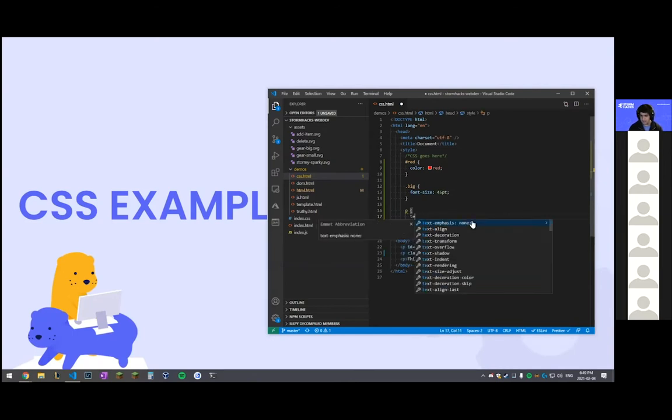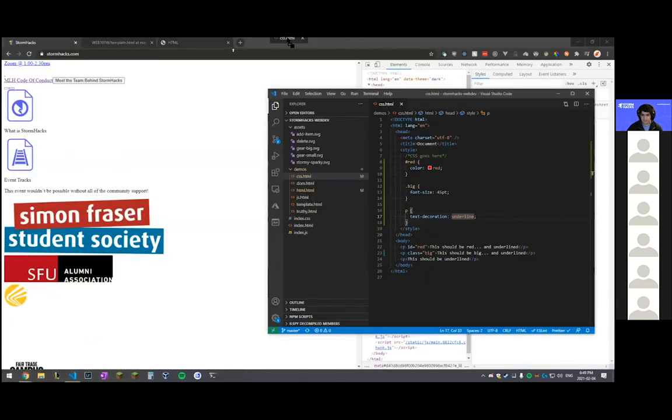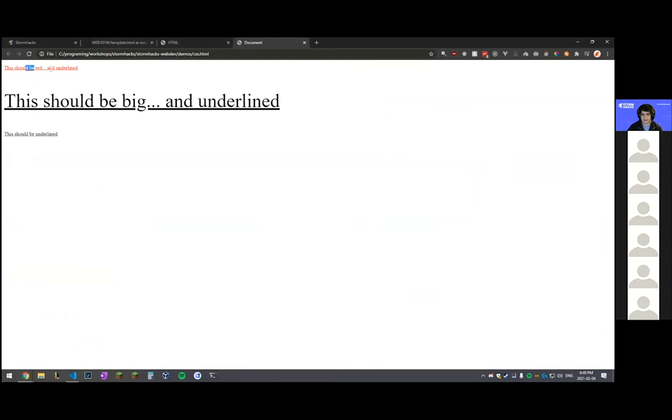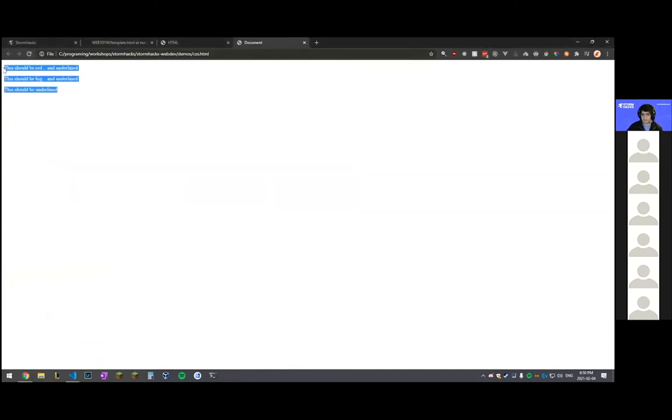So here we can do text declaration. That's another property, and underlined is the value that would underline it. Now we can save this and load it up. And we can see, ta-da, all 3 are underlined. This guy is really big. This guy is red. This guy is just underlined. There's nothing special about that. If we show the before code by commenting it out, we can see this is what it used to look like, just 3 standard paragraphs.